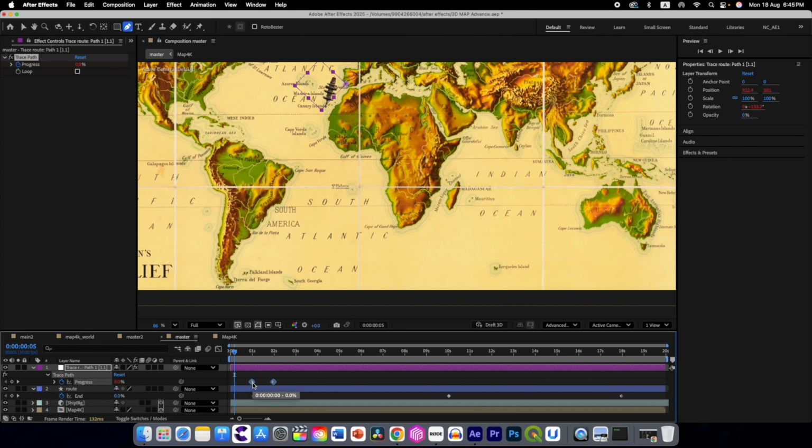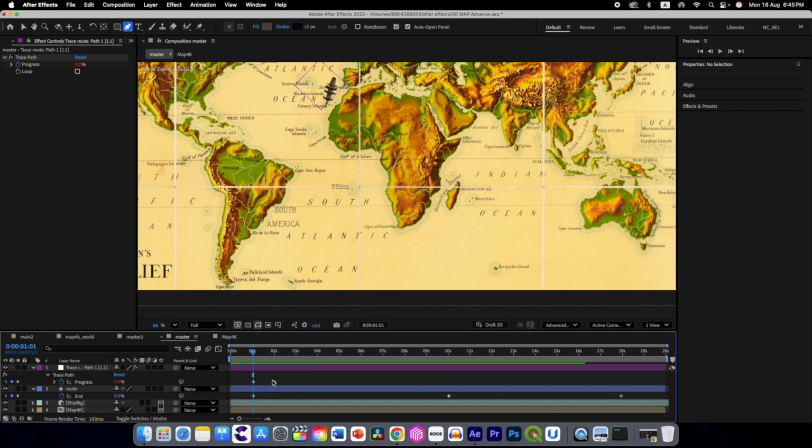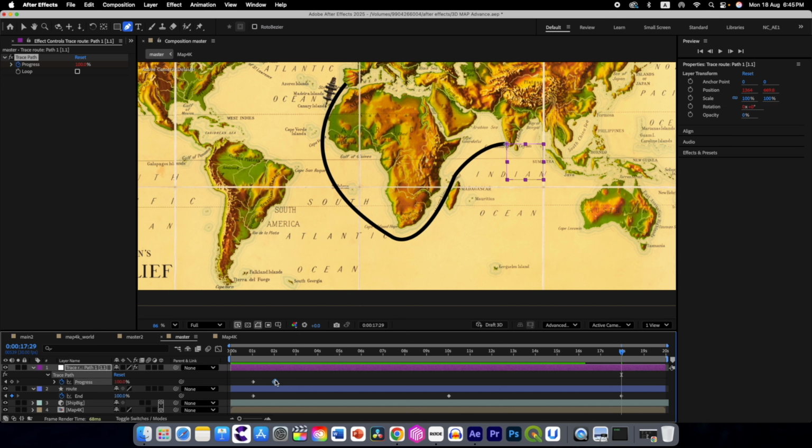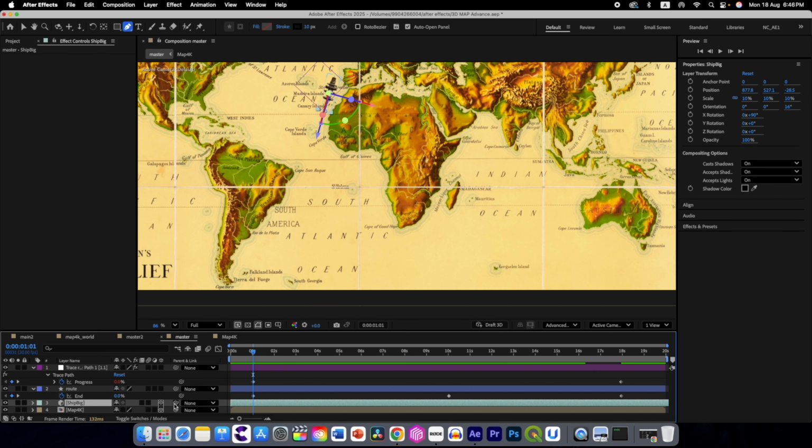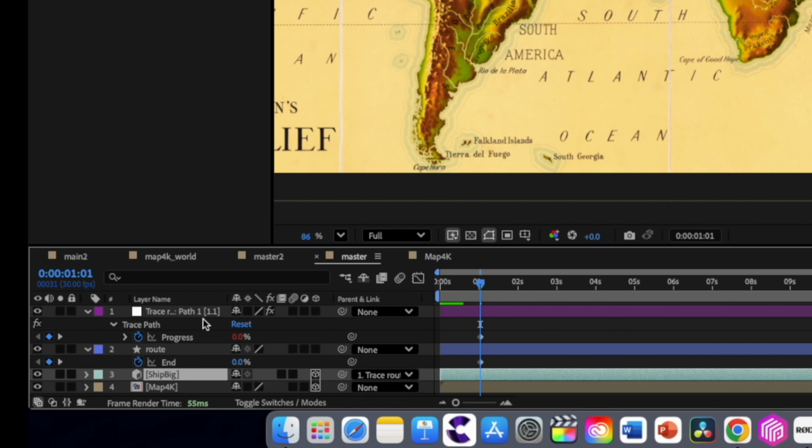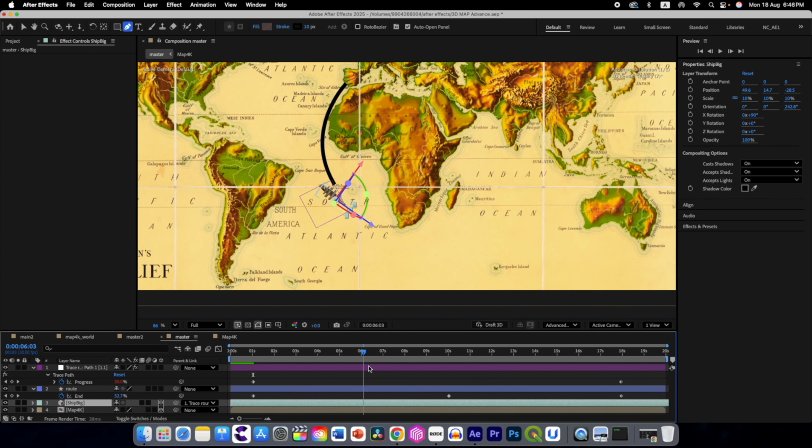Here. And the second one, take this second keyframe and align it over here. Alright, so we have this kind of thing. Now just around here, parent this ship 3D file with this trace path. So now this ship will follow the path of the null.